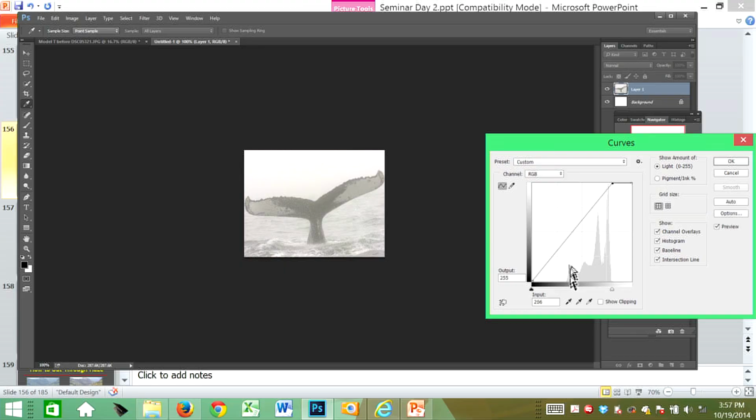I want the blacks of my output to match the blacks of my input. The blacks of my input are here. So I'm going to drag the blacks from my output to match the blacks of my input right about there. So now I've matched the input to the output.